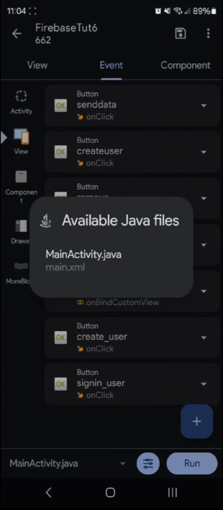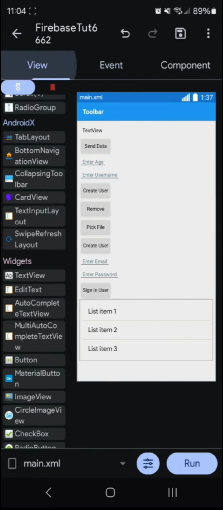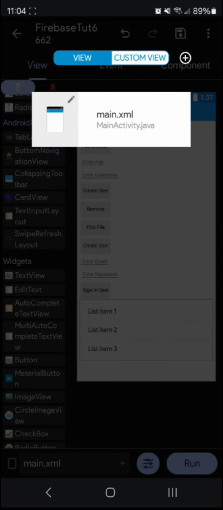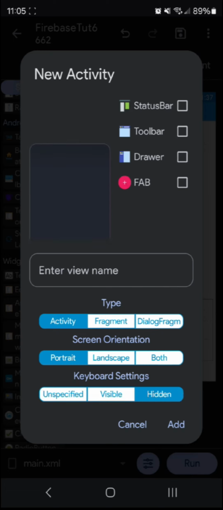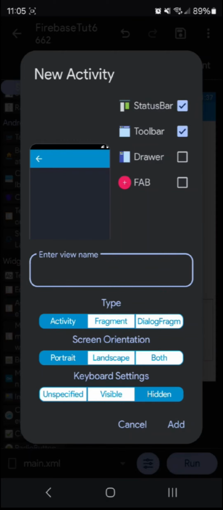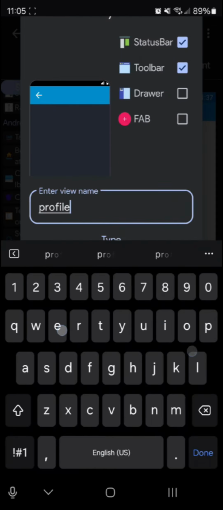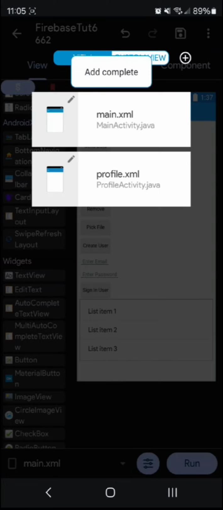So the next thing we're going to do is click on this little icon on the bottom after we click on view. So click view, go to this icon on the bottom. That's a drop down menu for the main.xml, and click the plus icon. We're going to create our first new activity. So this is going to be an activity. We're going to leave it in portrait mode for now. And for our keyboard settings, I like to select it to hidden. For my status bar and my toolbar, that's all up to you. I'm just going to leave that on for now. I'm going to name this profile. Okay, so that's going to be our profile activity.